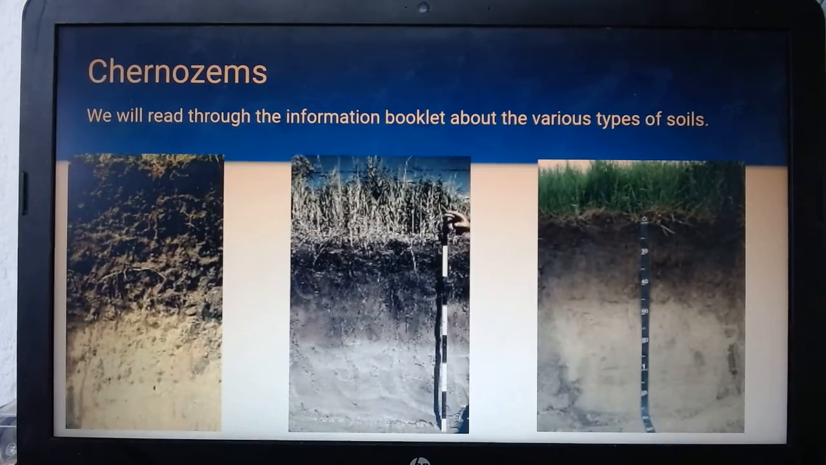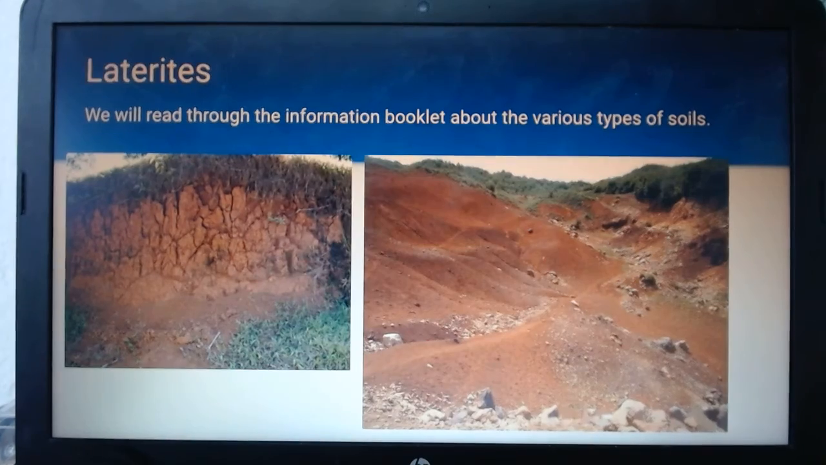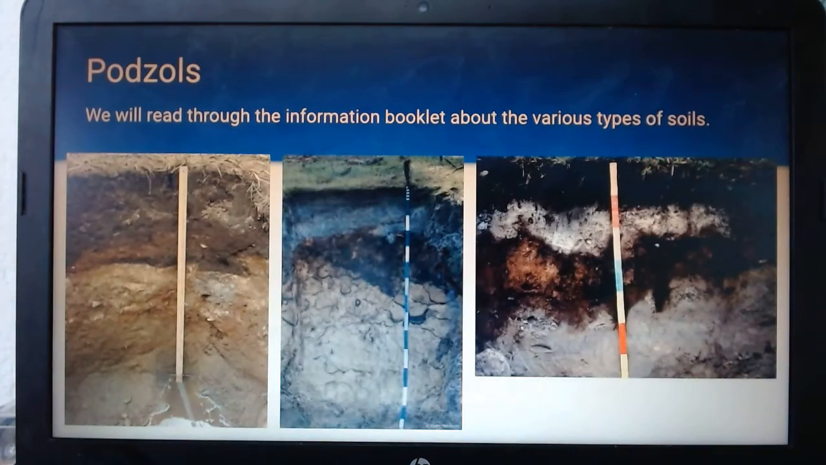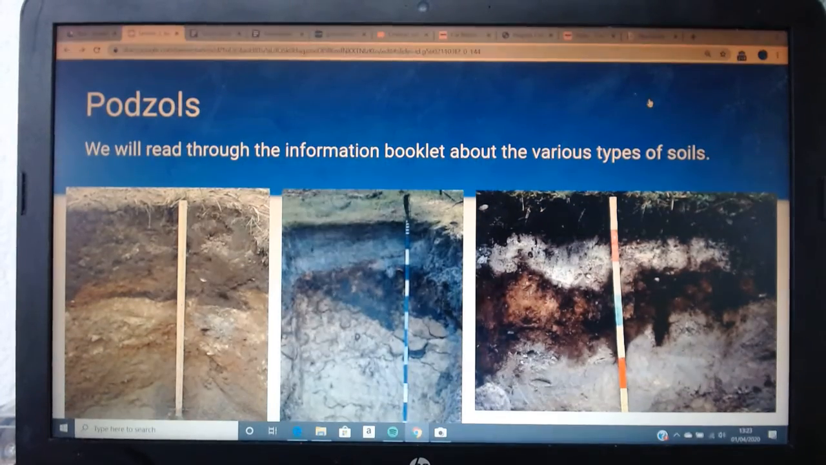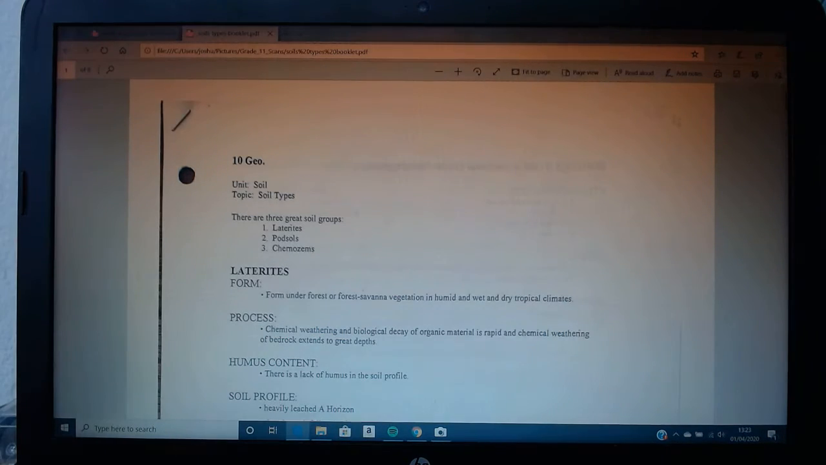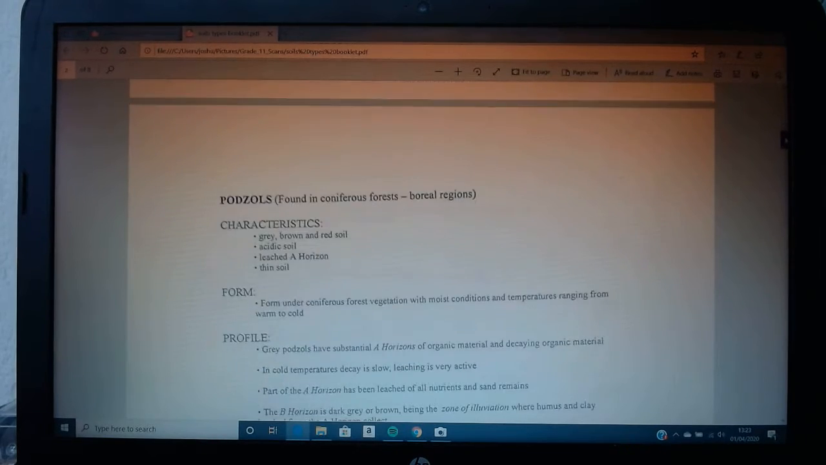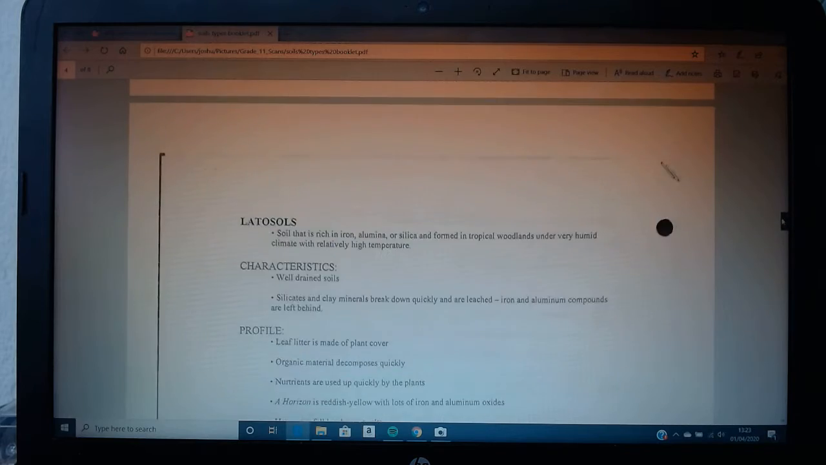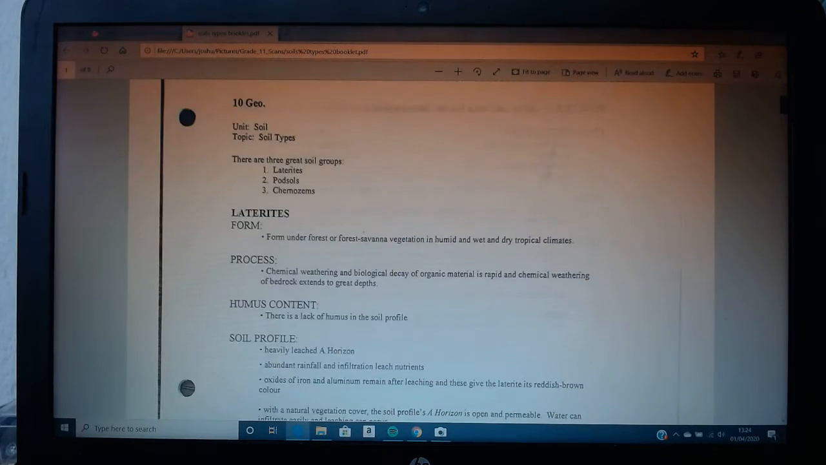There's two others called chernozems, again very simple, and latosols, which look kind of like laterites. Now we're just going to look at these two today, laterites and podzols, and they're going to help you with your assignment. So moving away from the PowerPoint, you've been sent an attachment that starts off with a sheet about laterites and podzols, and it goes down through chernozems and latosols as well. There's all sorts of questions and things. Don't worry about them just yet. We are going to look at podzols and laterites to begin with.